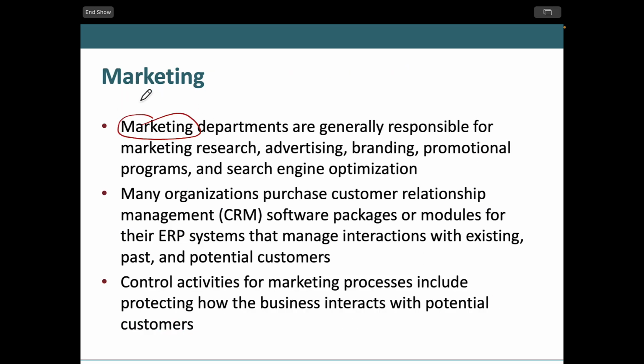Marketing departments are generally responsible for marketing research, advertising, branding, promotional programs, and search engine optimization, SEO. Many organizations purchase customer relationship management software, CRM, or they actually have modules within their ERP system, their enterprise resource planning systems, that can manage these interactions with existing, past, and potential customers.